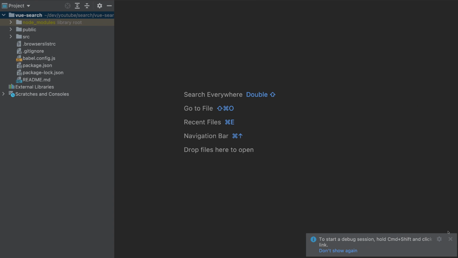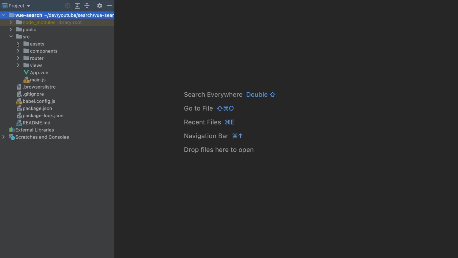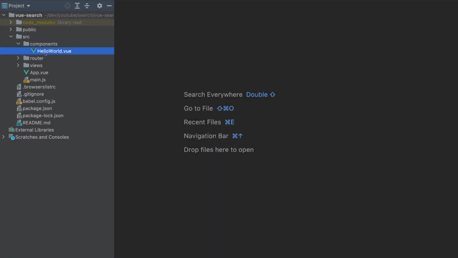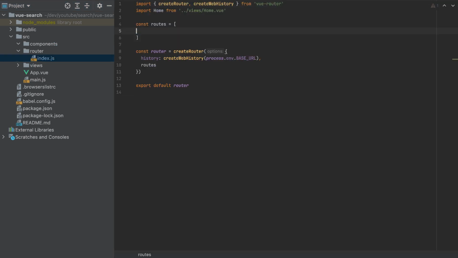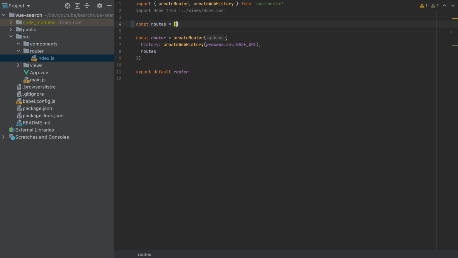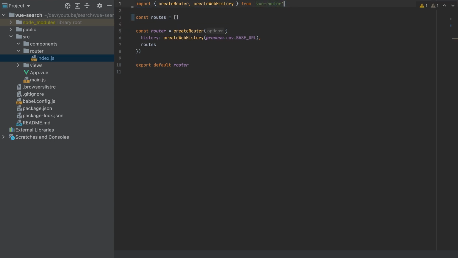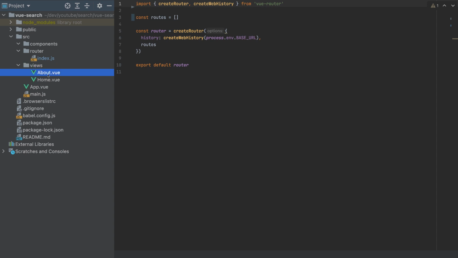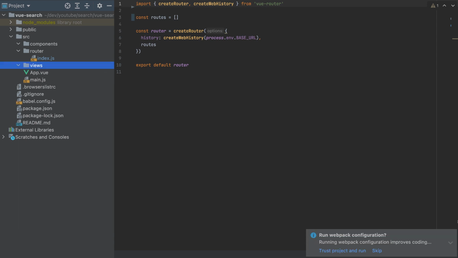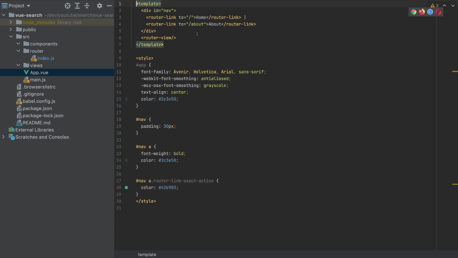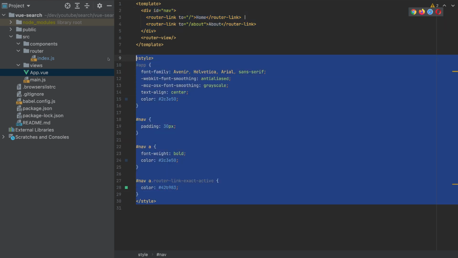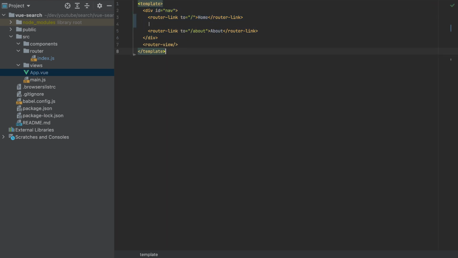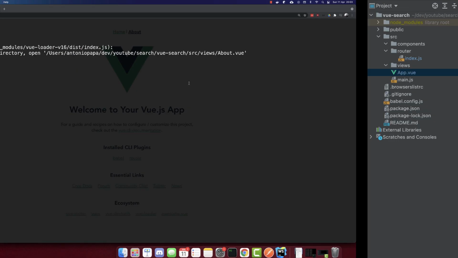Go to the source folder. We will remove the assets here. We will remove this component. In the router, we will remove all the routes here. I will keep this as an empty array. I will remove this. In the views, we will remove them also. And in the App.vue, let's remove this HTML here. For the moment, I won't remove it all because we have to change it with Bootstrap.